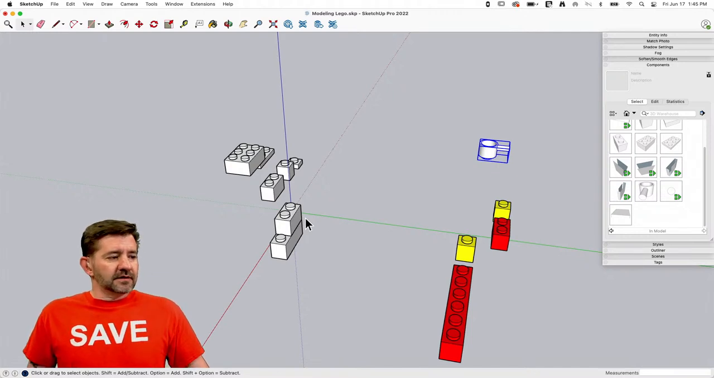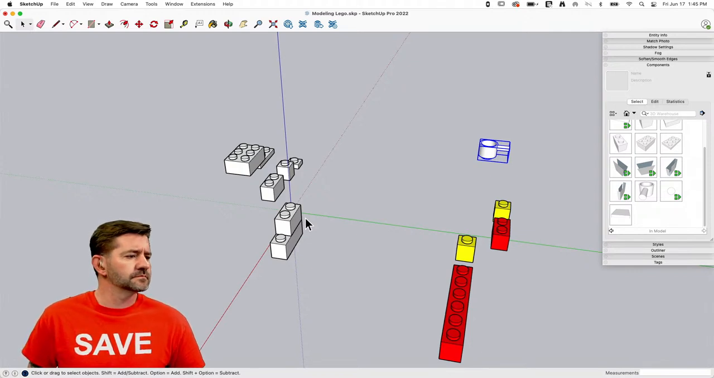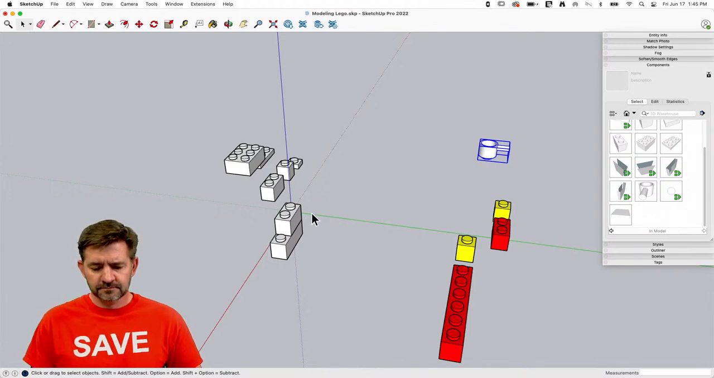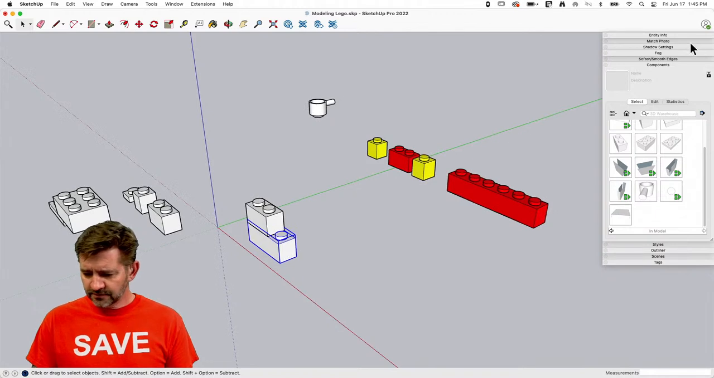Yeah, absolutely. We did have one question. I think I must have missed it earlier in the chat, but I had a question about color or texture in dynamic components. Would you be able to create a dropdown that would be like, oh, this is a yellow brick or a red brick? Yeah, I could.